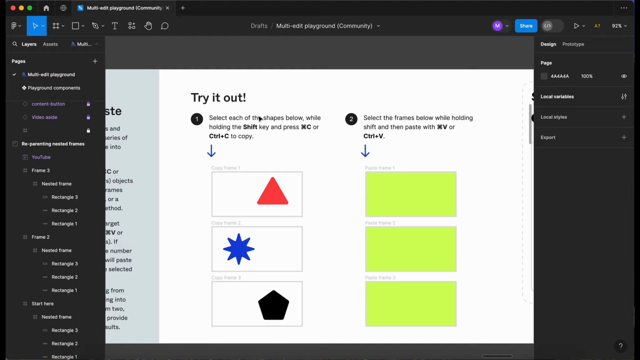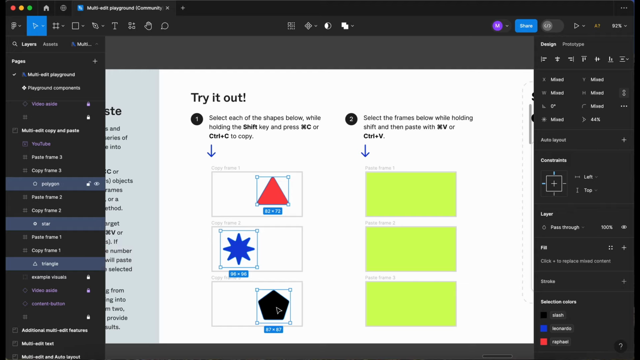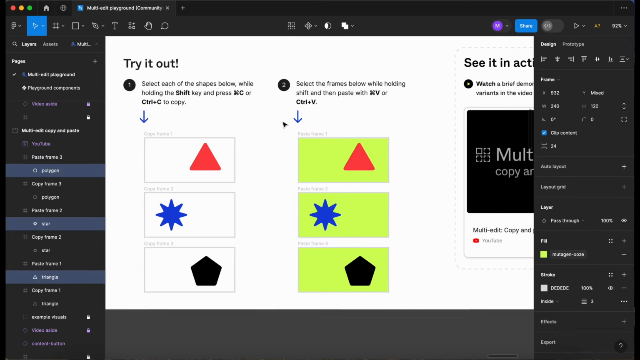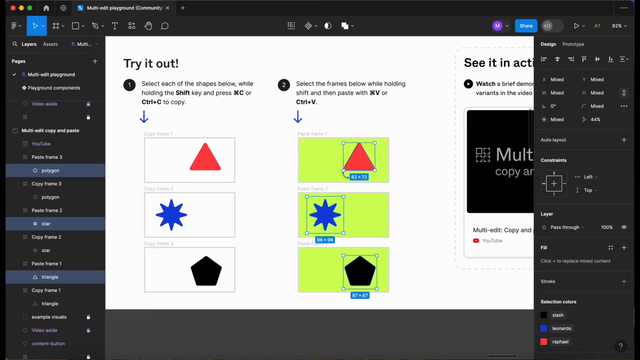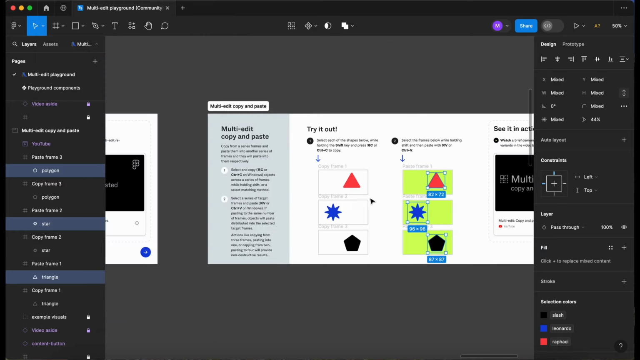So select each shape below while holding the shift key. Yep, so we'll do that. And then let's press Command C to copy. So I've got those copied to my clipboard. Select those frames, Command V, in they go. Brilliant. That was nice and easy. So that's multi-edit, copy and paste.